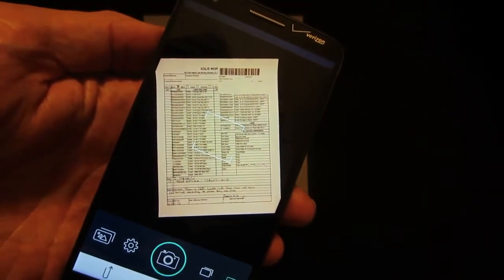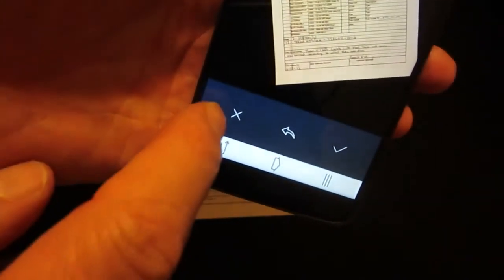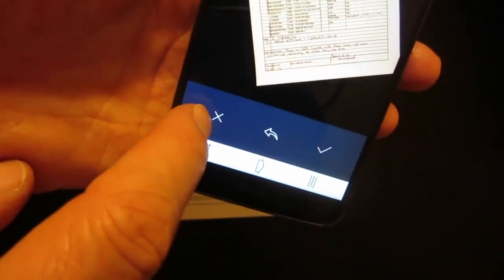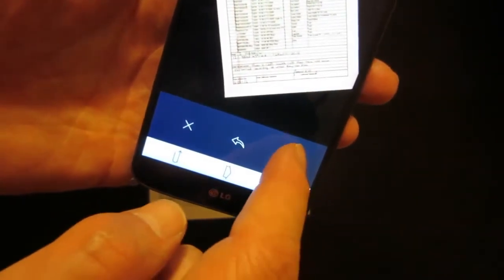It asks you if you're happy with it by showing you an X mark. You can eliminate it, delete it. You can go back to the menu and take it over, or you can hit the check mark showing that it's okay. We want to hit the check mark.